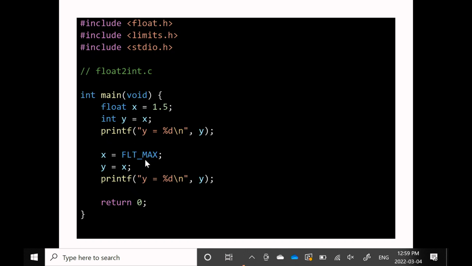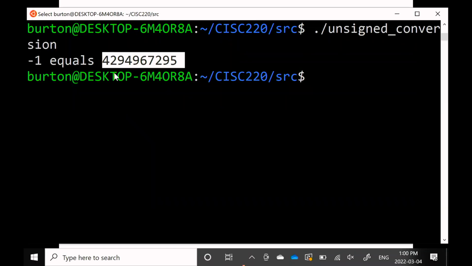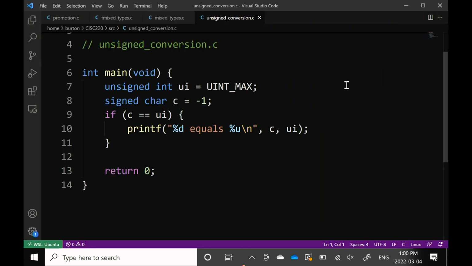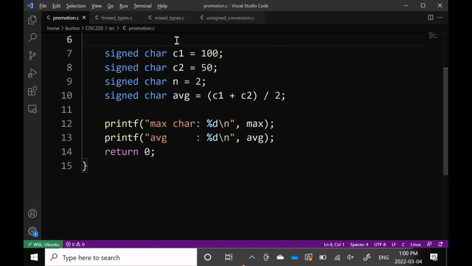Now what happens if you convert float max to an int value? Float max is much bigger than what you can store in an int. Float max is something times 10 to the 38, which is much, much bigger than the range of int. So let's see what happens on, sorry, I just have to find the file that this corresponds to. It's none of these.